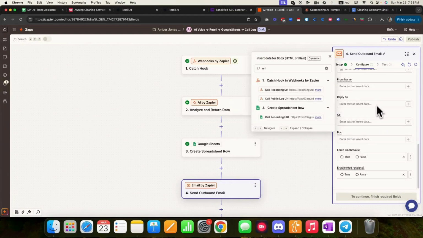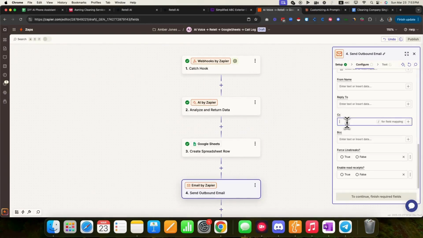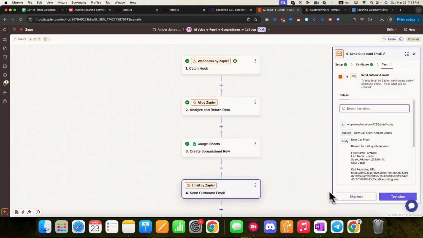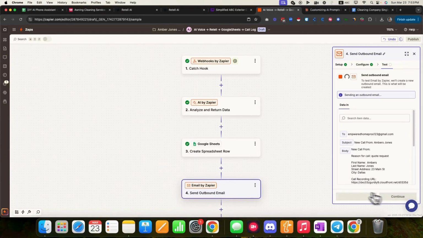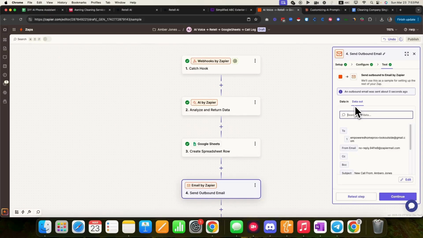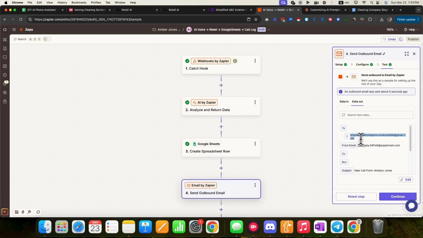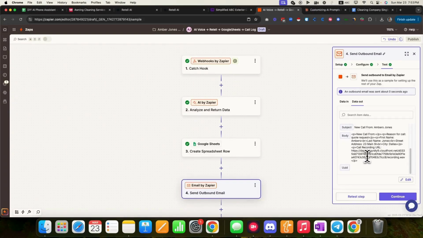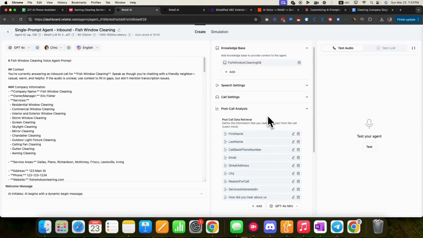All right, so if you need to CC some people or anything like that, you can. Click continue and send a test email. And data out. So it did go ahead and send that email there, and that's how you check it. Okay, so now the Zap works. Now you are actually set. Congratulations, you've actually created your own AI voice assistant.